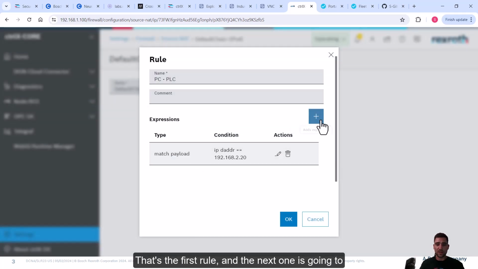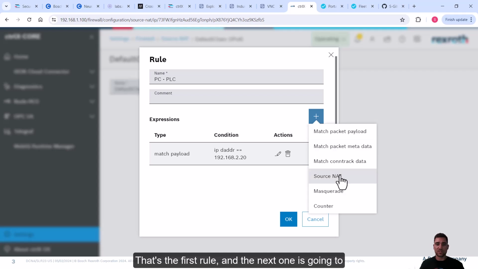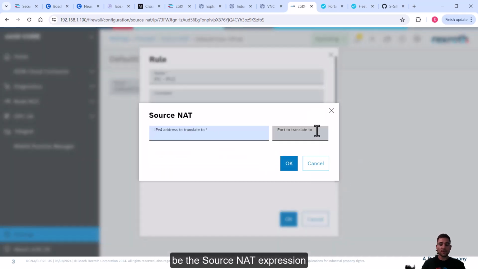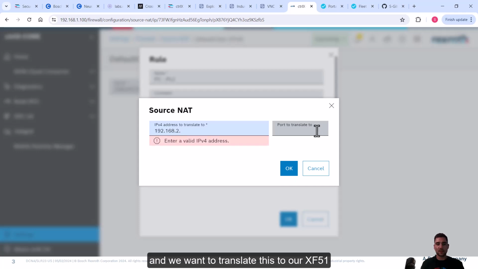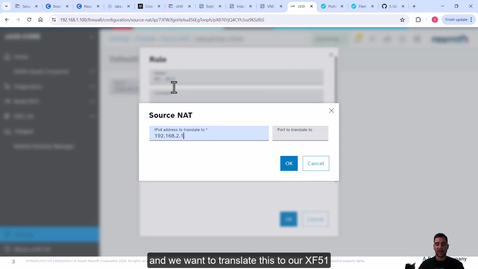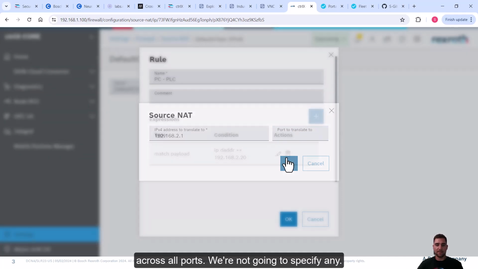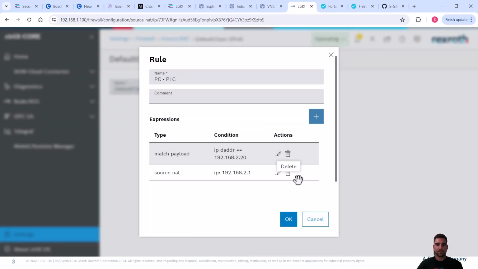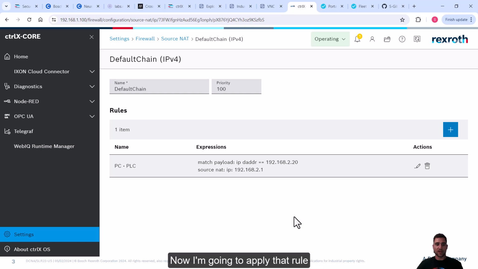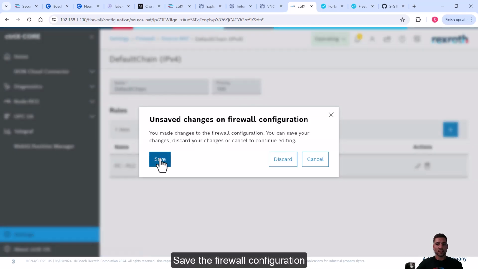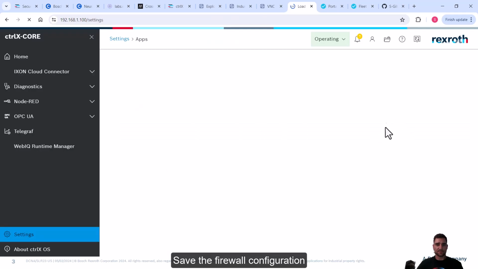So that's the first rule, and the next one is going to be the source NAT expression. And we want to translate this to our X51 network interface static IP address and across all ports. We're not going to specify any. Okay. Now I'm going to apply that rule. Save the firewall configuration.